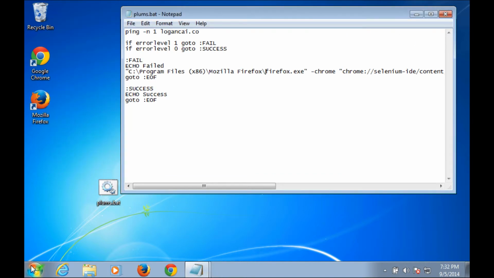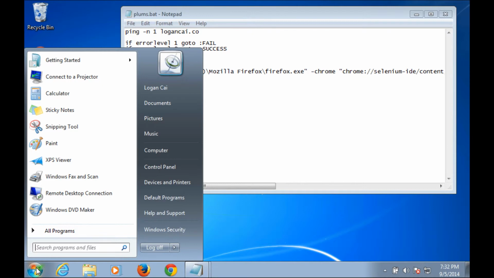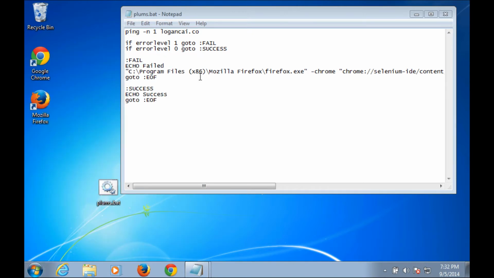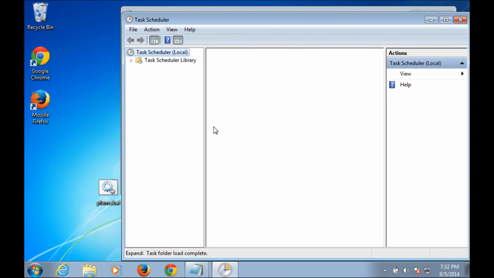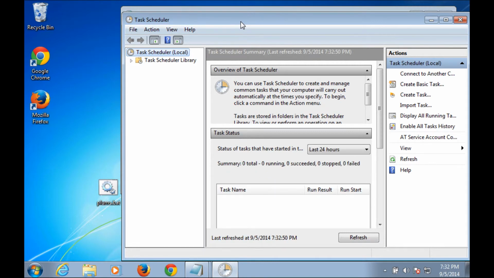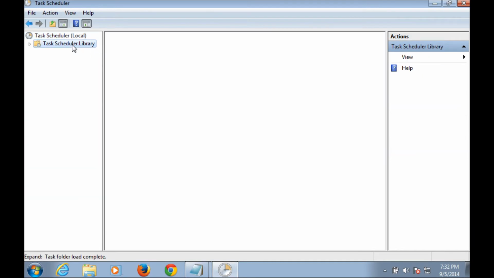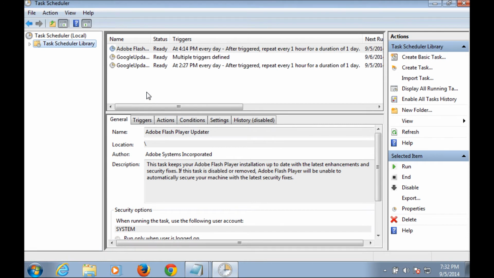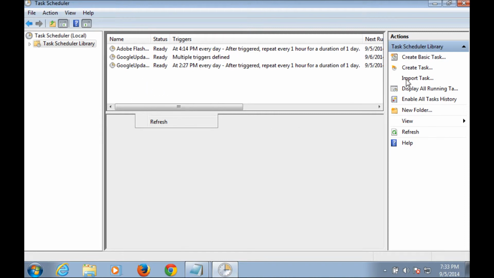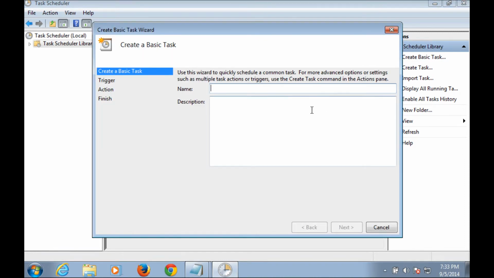To make it automated, the simplest way is to use Windows Task Scheduler. To access that, you just type in Task Scheduler, and Windows Task Scheduler will open. Let's make it a little bit bigger, and you can press on Library. Here are the current tasks I have, and most of them are just Adobe and Google. To create a new task, I usually just right click and press basic task, or you can go right here and press create basic task.